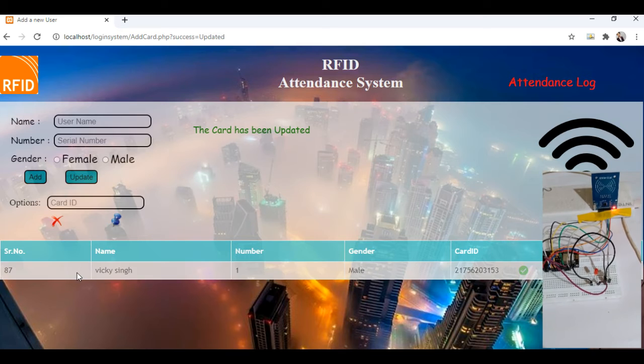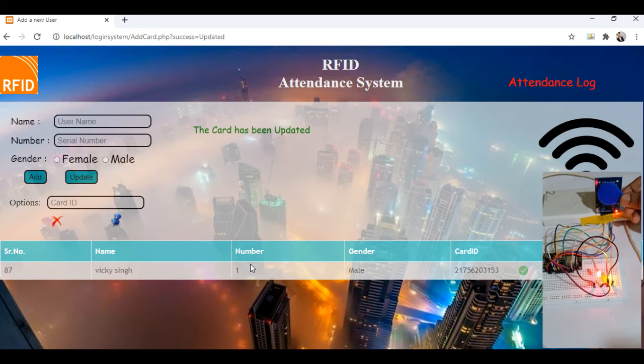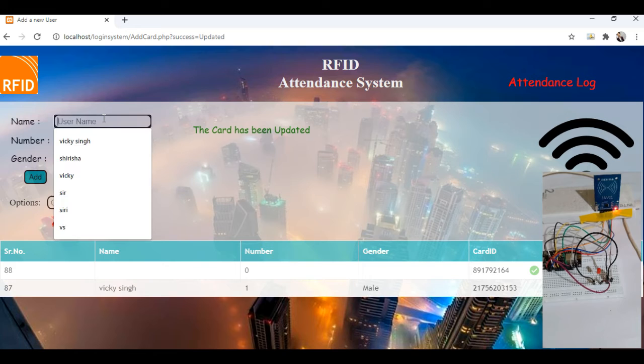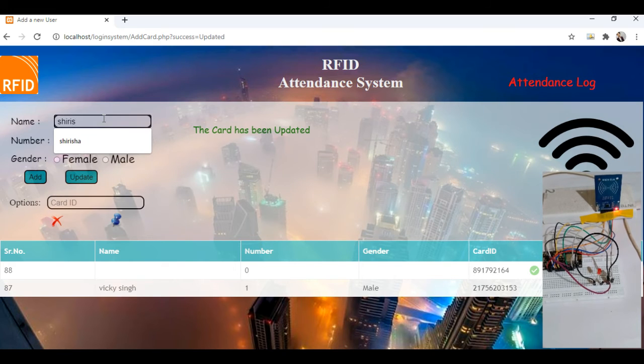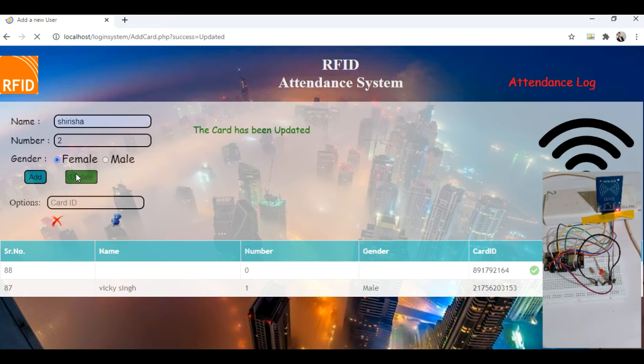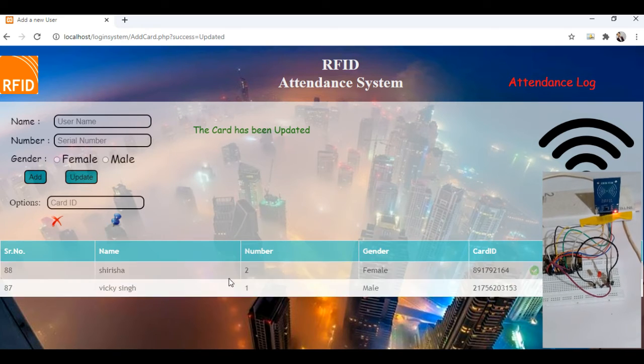As you can see here, the log is successfully created by the name of Wiki, male, and the serial number is 1. Now, the second log I am going to create. Scan the card in RFID. You can see here we got one more unique ID for this card. Enter the username. I am typing Sirisha, serial number as 2, select female and hit the update button. Here we successfully added 2 cards.